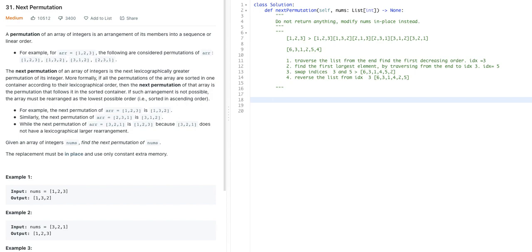Let's start from the first step, that we need to traverse the list. For traversing the list, we are going to consider length of nums minus 1. We are going to traverse it from the end and see if we find the first decreasing order. It's going to be while i is bigger than 0 and nums[i] is smaller than or equal to nums[i-1], the one beside it. We are going to subtract 1 from i, because it means we have not found the first decreasing order. This was the first step.